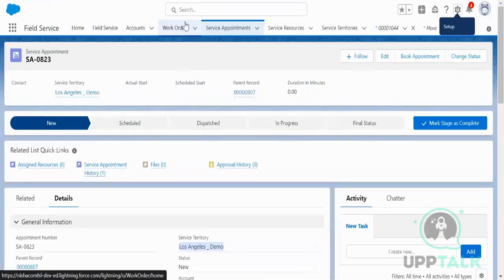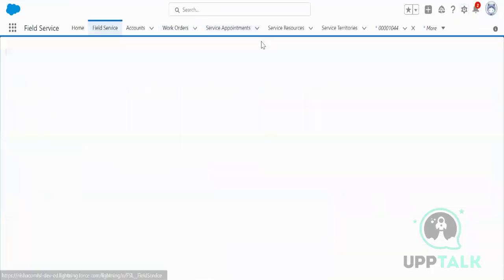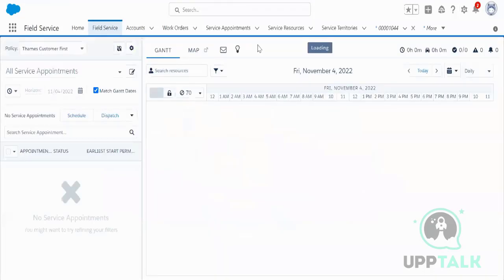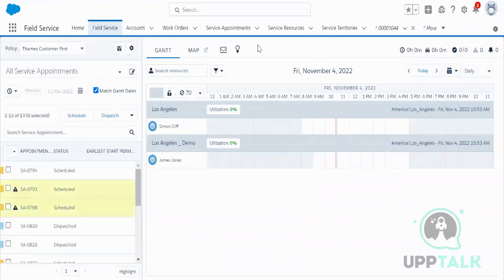I'm coming to the dispatcher console. Let me go to the dispatcher console. If I go to Field Service now, let it open. Yeah. So what I will show you is what is possible via the dispatcher console, what a dispatcher can do. First of all, being in the dispatcher console, definitely you will be able to see what service resources are available under which service territory.